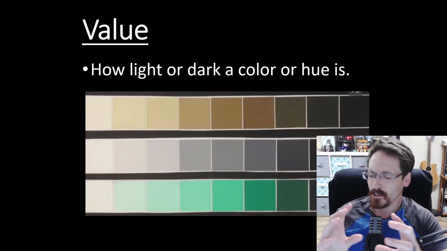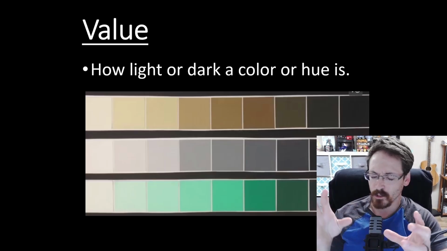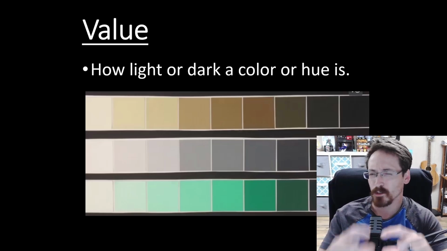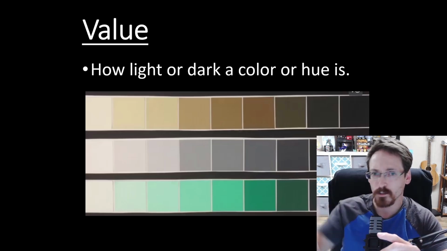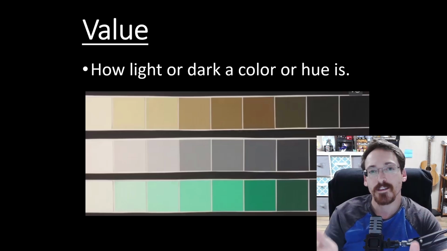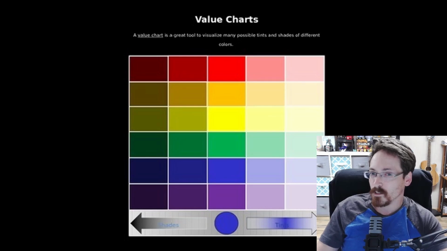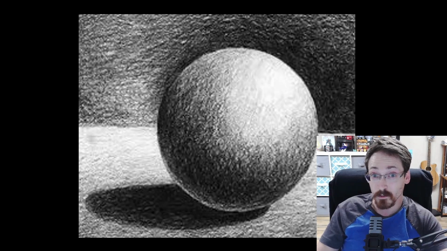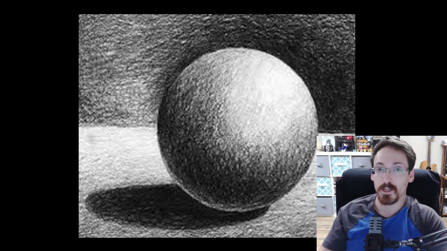And I like to give students this visual image of going into a paint store or going into Lowe's, going back to the paint section, and you get those little color swatches that show how light or dark a color is. That is a value scale. It's mainly used for telling variations in depth, distance, and shading. So the use of it is to make something look three-dimensional.